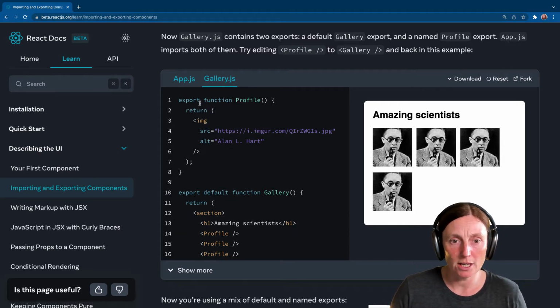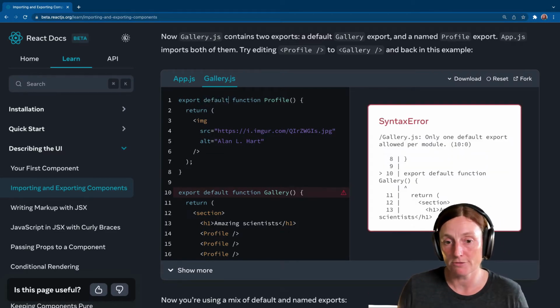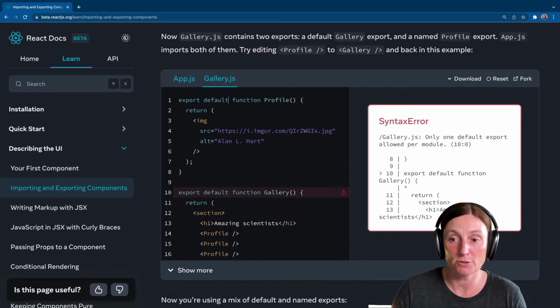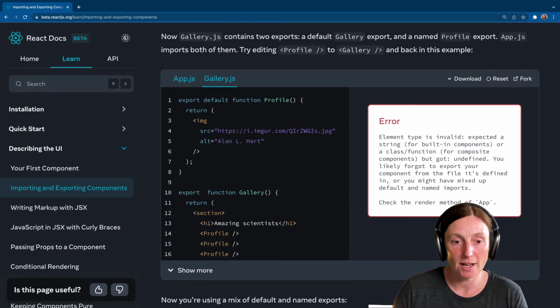What will we do? I could make this the default, right? Export default. Okay. Now it's going to scream and go, only one default export allowed. Okay, no problem. I'll just remove you. You're now a named export. Okay. Export function Gallery and export default function Profile.